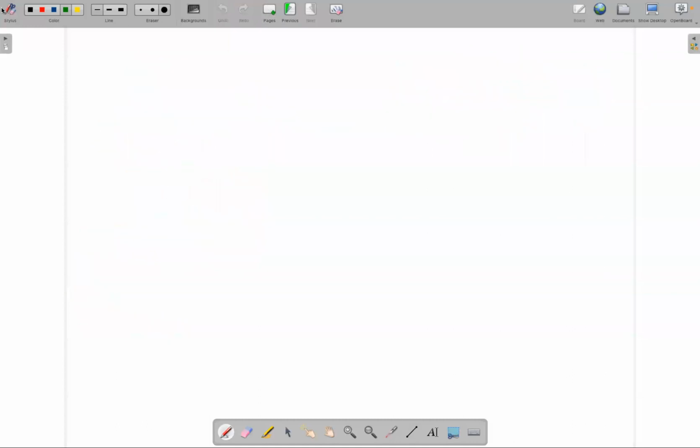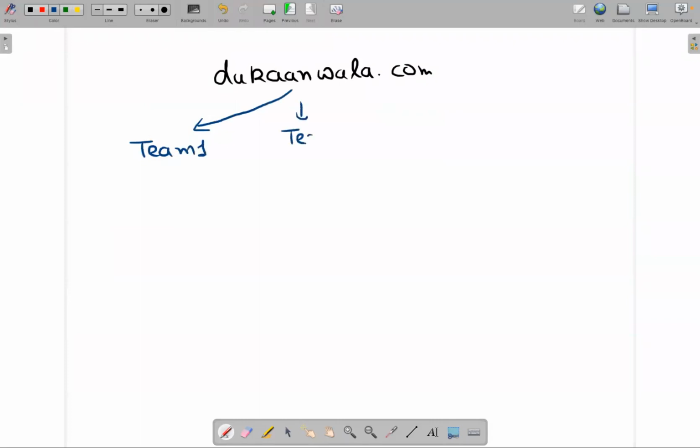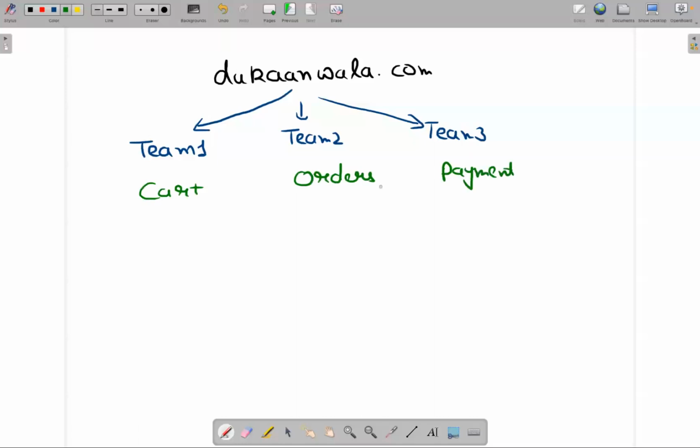Now let me give you another scenario. You are writing an application known as dukanwala.com. You are going very smartly, and you thought, I will create three teams: team 1, team 2, team 3. Team 1 will work on the cart, team 2 will work on the orders, and team 3 will work on the payment. These three teams have written their own code.